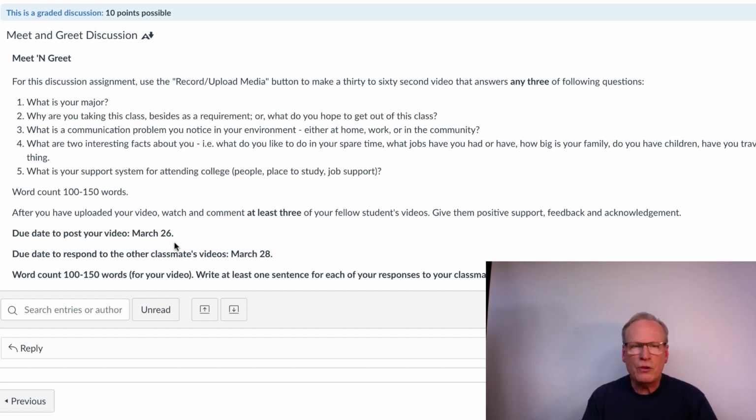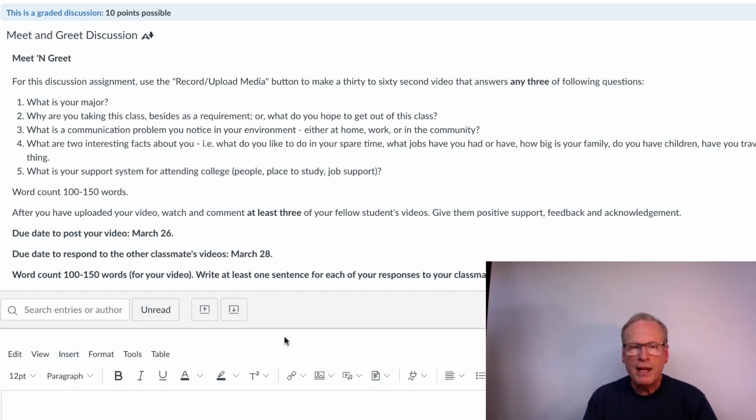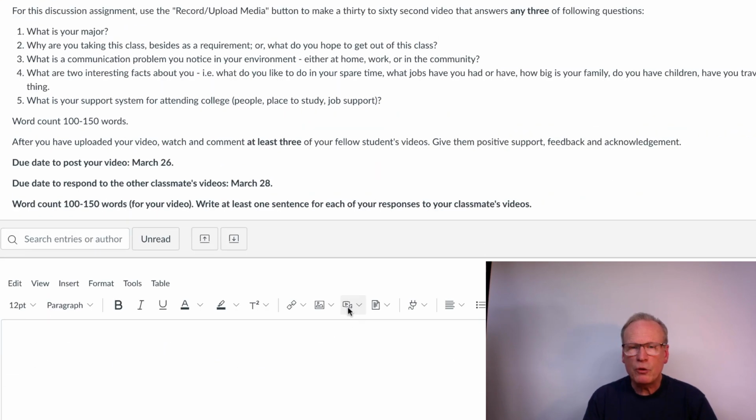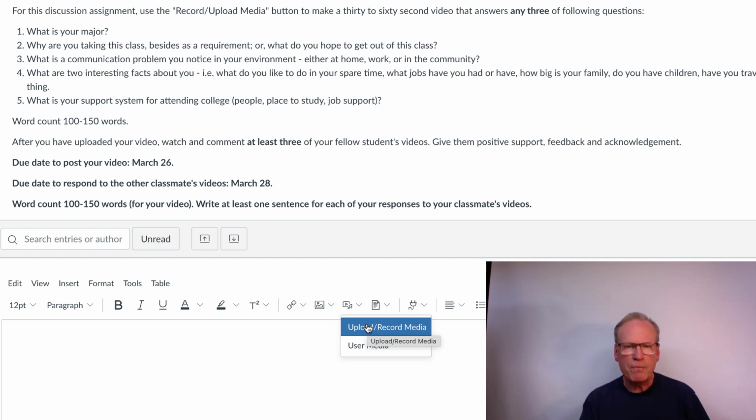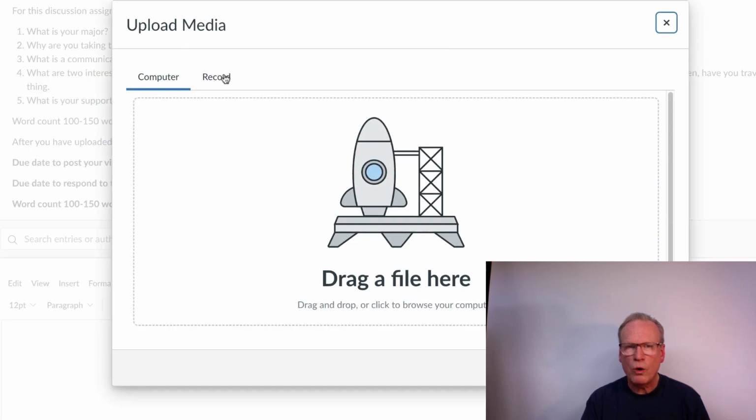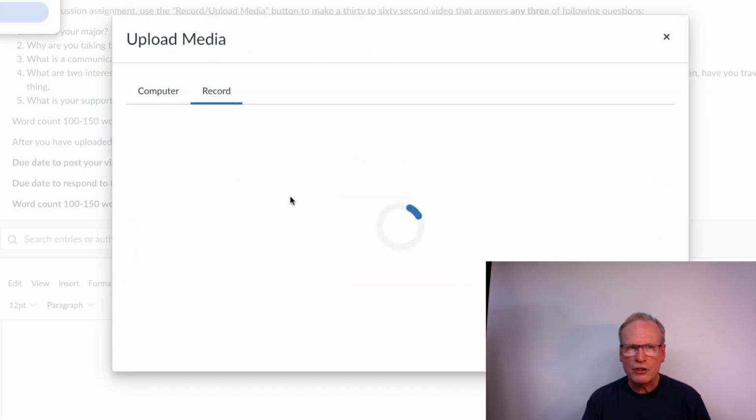Now, the way you do this, the easiest way, I think, is you click on reply. And then when you're in reply, you click on this little icon here. It looks like a musical notation. And it allows you to upload or record media. Now, you could upload it from your phone. Often, if your computer has a camera built in, which most do these days, you can just click on record. And then you can actually just record yourself, right there as it comes up.